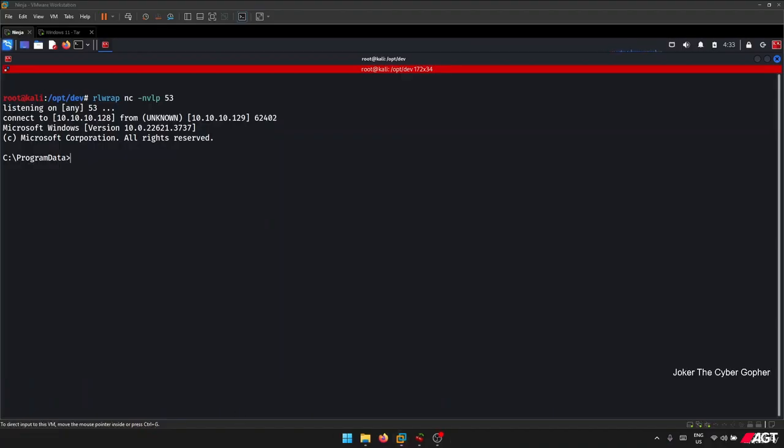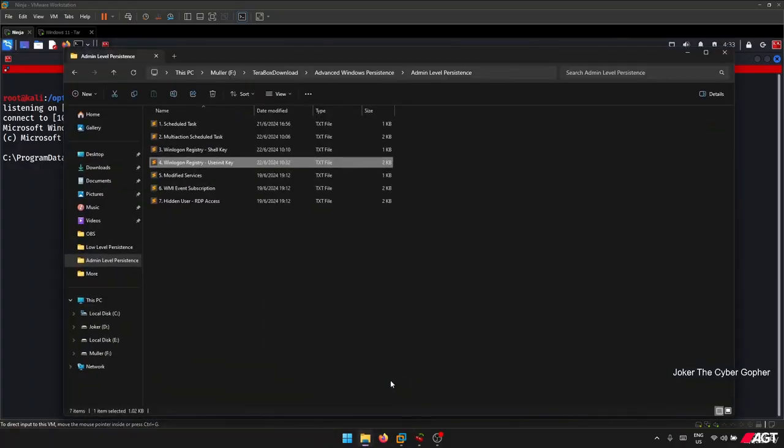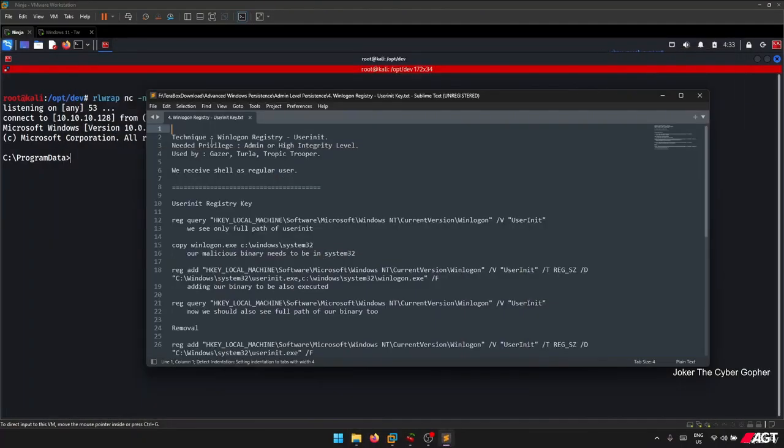No time to waste. We all know that. Let's go ahead and open up our resources folder. I need you to open the Winlogon registry Userinit key. On top, the technique is called Winlogon registry Userinit, and the needed privilege is admin or high integrity level to set up this persistence.